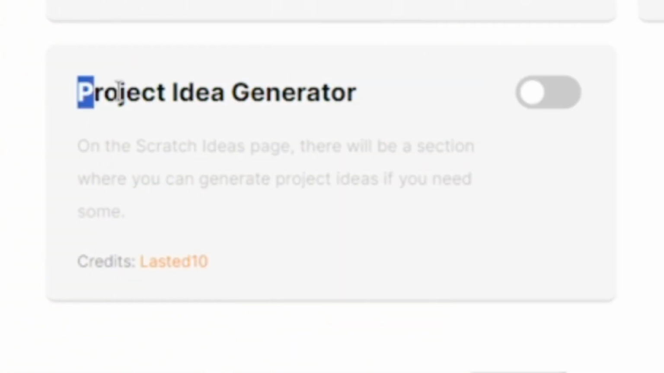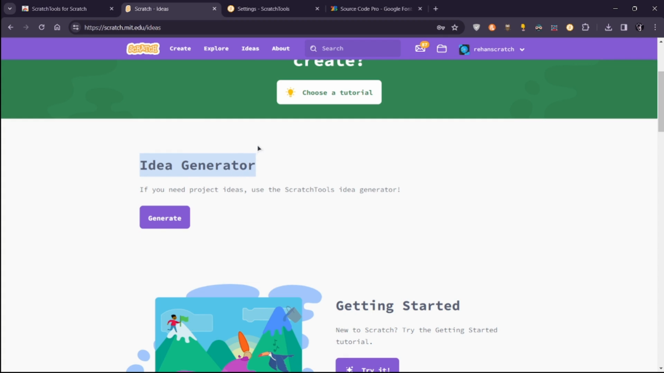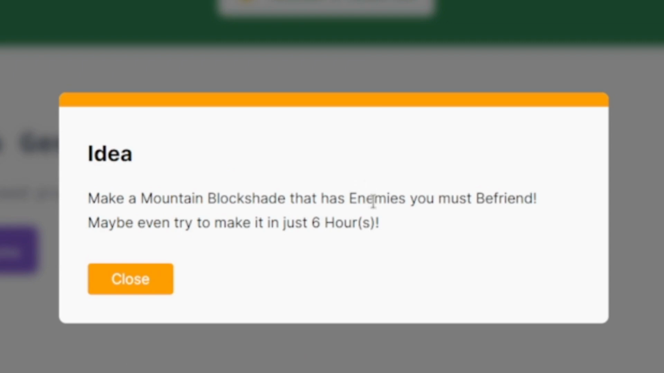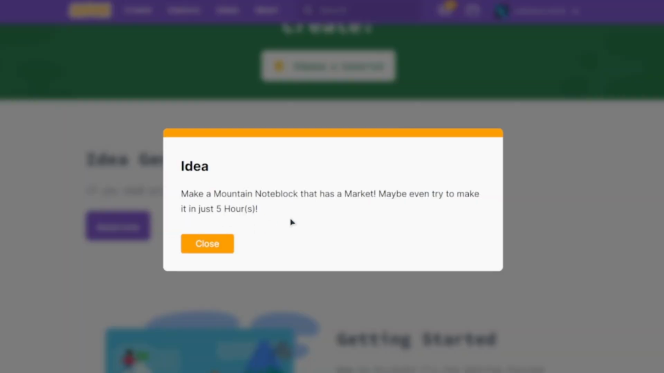Next up is the project idea generator. Turn on this setting and then head over to the otherwise useless idea space, like why does that exist? And now you got this button, click and you got game ideas right there. But I'm not a big fan of the time constraint they throw in there, like why? But still, it's a super useful feature overall.